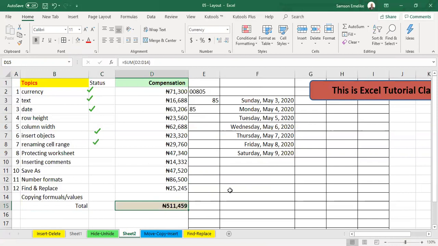A spreadsheet by default, all of them are locked. So I need to unlock all of them if I want input to be made in some cells, and then some cells to be locked. So by default, all the cells are locked. Now I'll show you something.